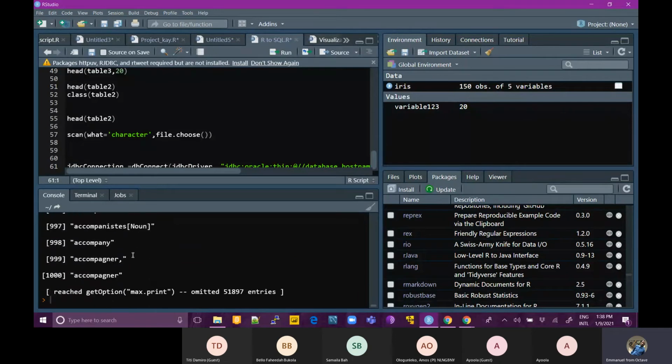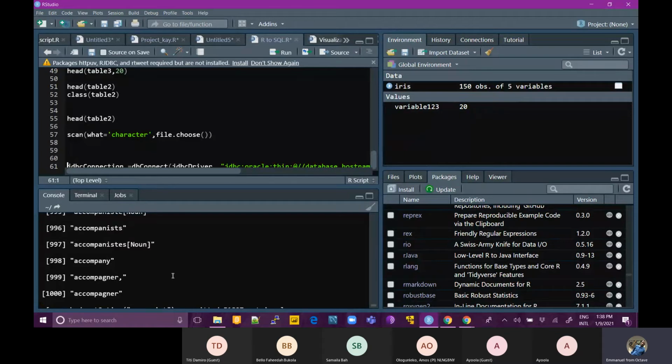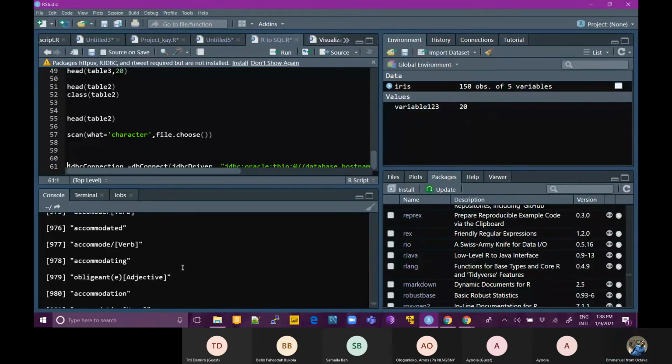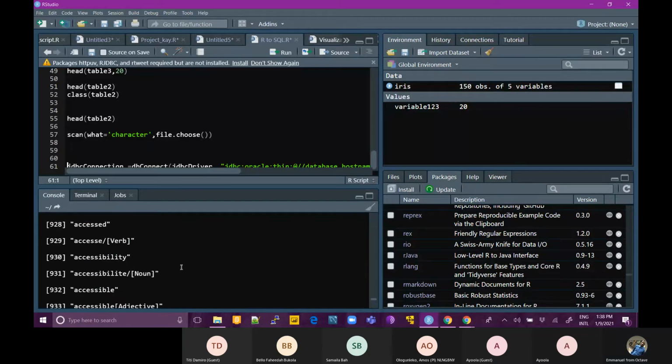It was able to load like 1,000 entries, but omitted 51,897 entries. That's its maximum. And if you want to see the rest, you can actually view it. Anyways, so that is that.